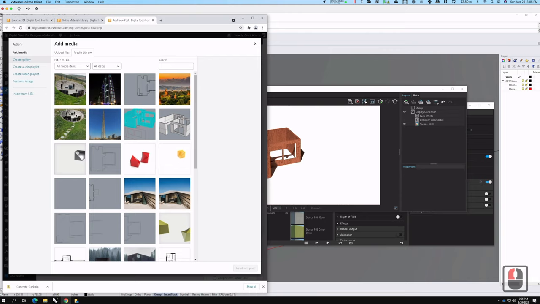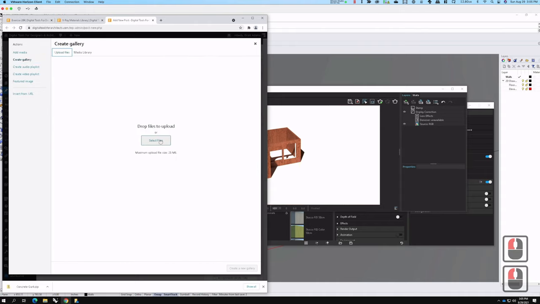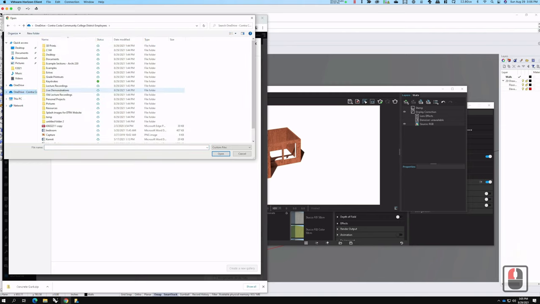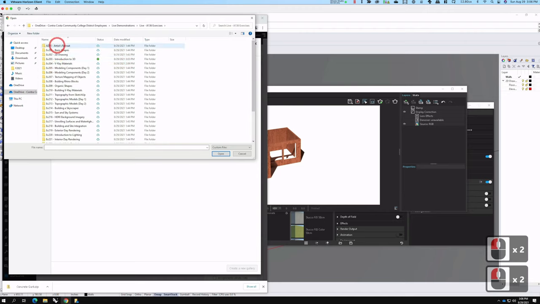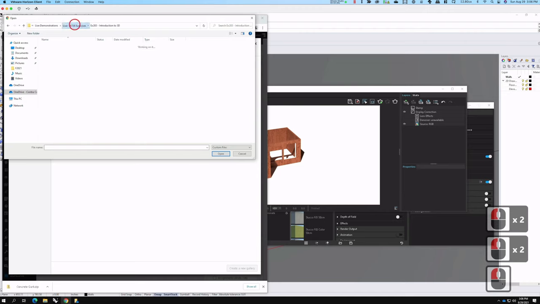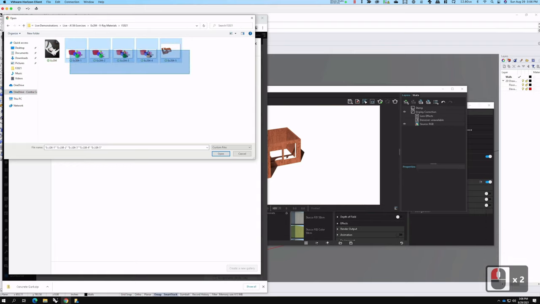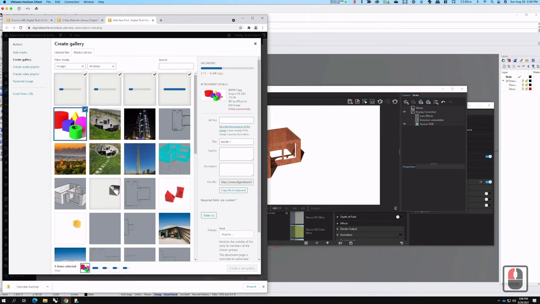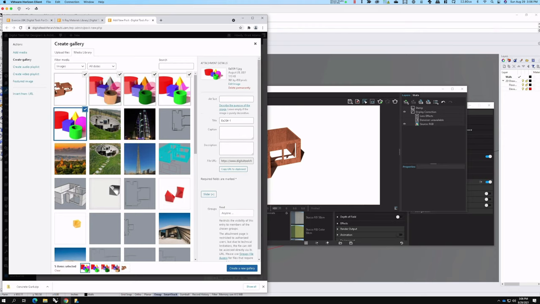And I'm going to click on Create a Gallery. And I'm going to upload files to that gallery. So let me select my files here. And let me go to today. Oops, wrong one. And let's take those. And we'll go ahead and click on Open. And it's going to go through and upload all five of those images. And then I'm going to click on this Create a New Gallery.